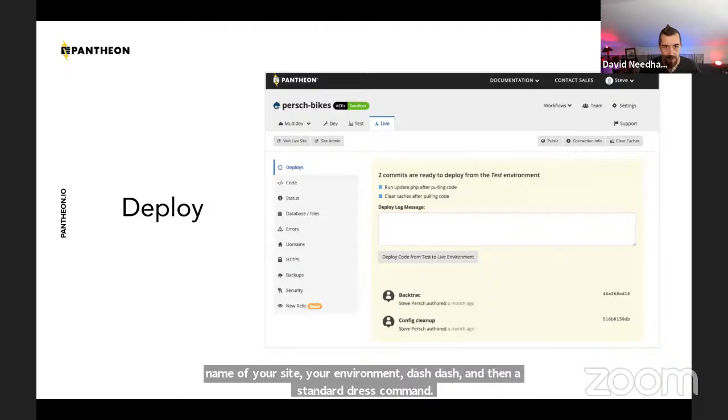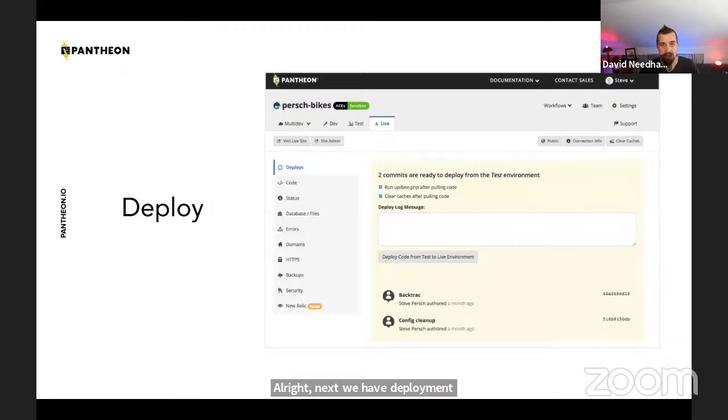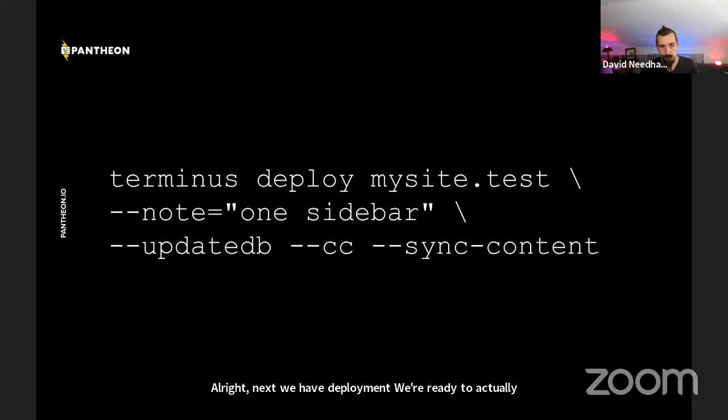All right, next we have deployment. We're ready to actually get our changes deployed up to our website. So we do a Terminus deploy, we get it all up there. The checkboxes and the command prompt that you see in the dashboard are all represented right here.